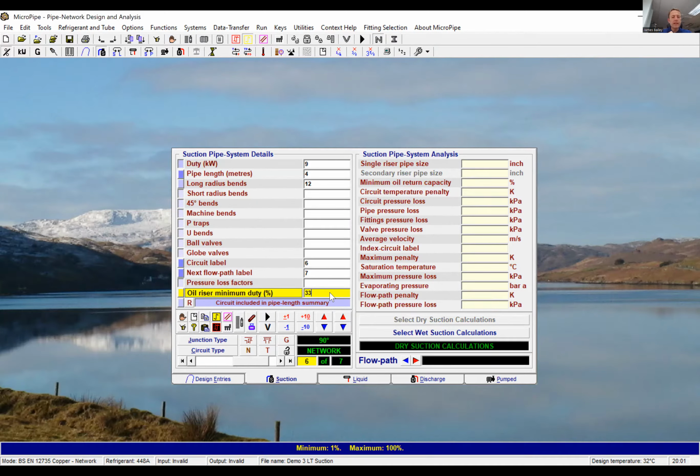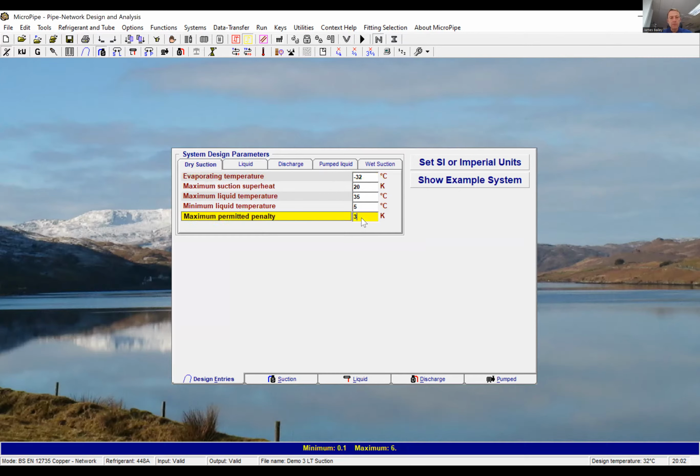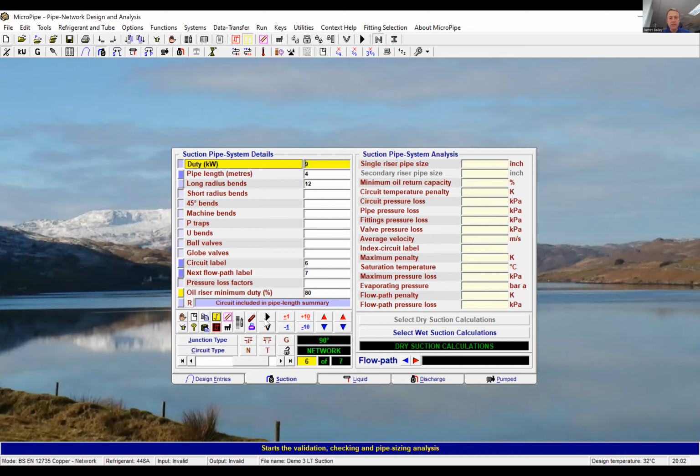Now I could play around with this, and this is why double risers at times are so important, especially on low temperature systems. What I've done there is I've set the minimum oil return at 80%. It's actually stating on an 1" single riser, it will return at 34%. That velocity is high, but even more so, we've got a hellish penalty there of 2.58. I'm going to go back. I'm going to set it at 2. It's going to force the system. It's not going to calculate. Oh, it is. I'll tell you.